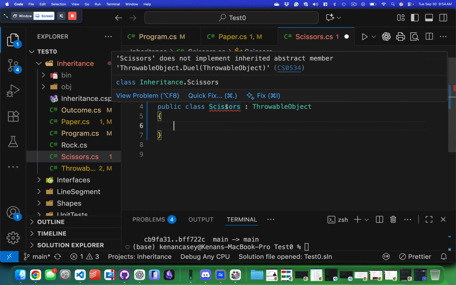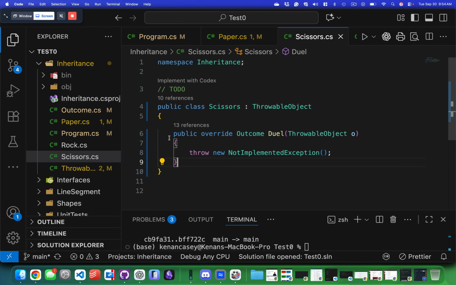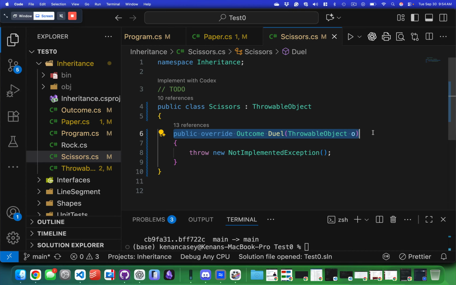Okay, we have the same issue here. Scissors is inheriting from an abstract class, which means we have to implement the abstract method. That one abstract method is dual. To me, the easiest way is to click quick fix and then implement the abstract, so that you know for certain you got the right method signature. Notice this, I didn't emphasize this earlier. When you override a method from your superclass, even if it's an abstract method, you still have to use the override keyword. You can never accidentally override something because you have to use this keyword.